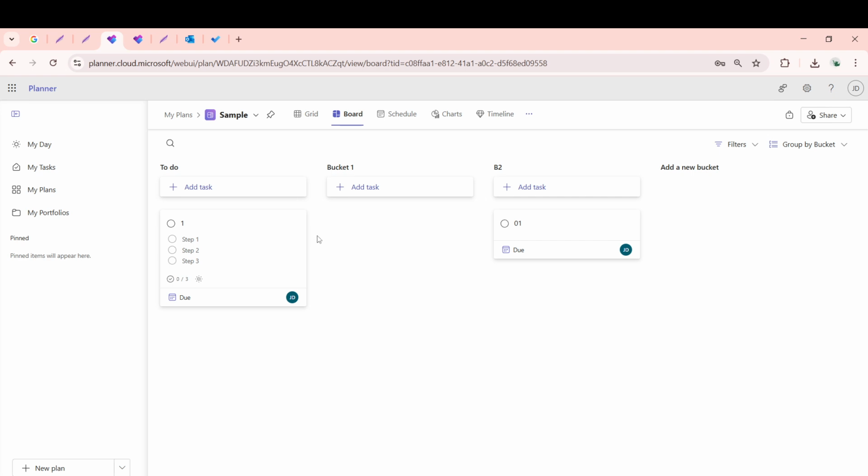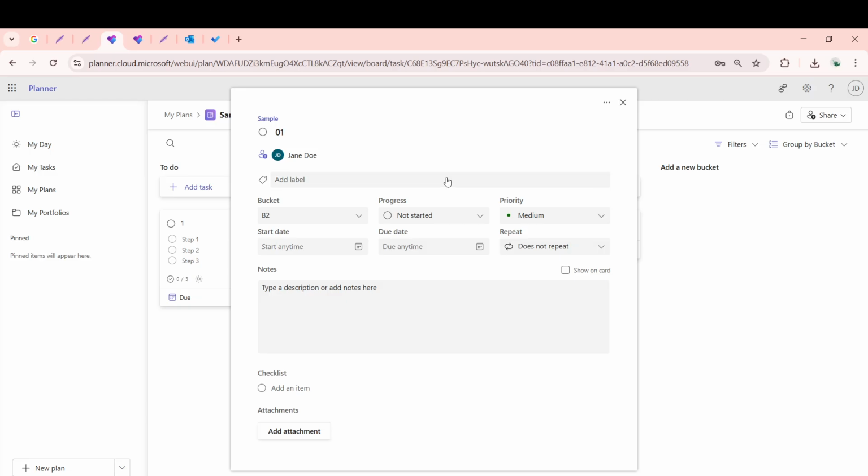To proceed with labeling, select any task from the board that you would like to work with. By doing this, you'll open up a detailed pane of that particular task. This pane is essentially your control center for editing and adding information to the task, such as due dates, descriptions, and, of course, labels.